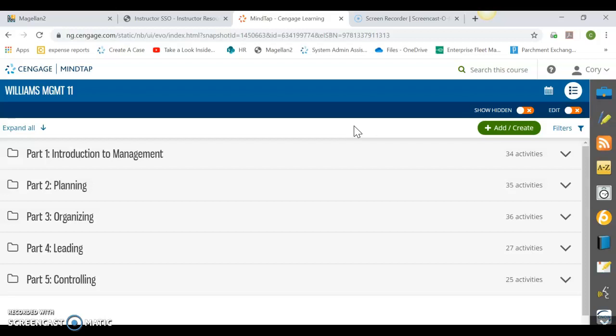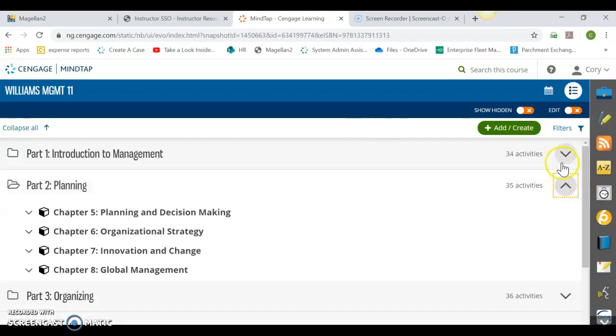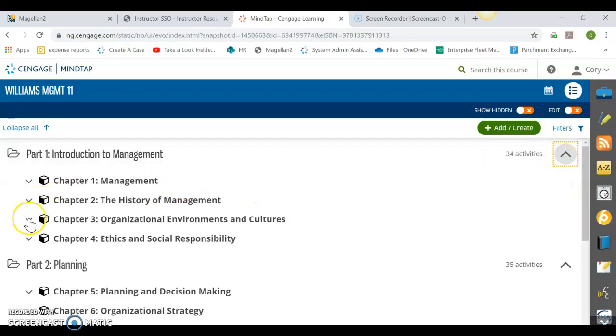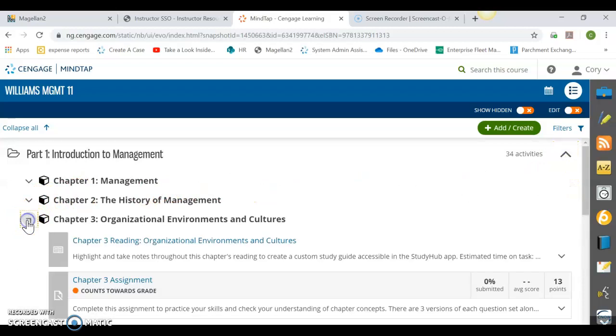This is what MindTap looks like. It looks the same way for students, except that everything you see, you have the ability to customize. And I will show you that in a second. So we arrange everything into parts. And then if I expand a part, I have my chapters. If I go into any given chapter, I'm going to see a uniform look. So students know exactly what to expect in each chapter.